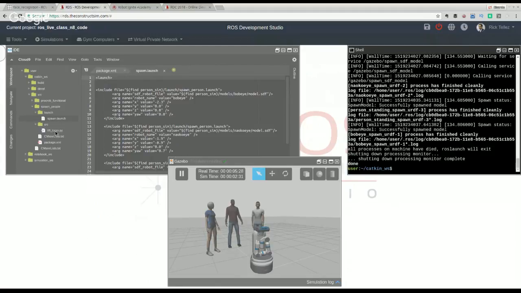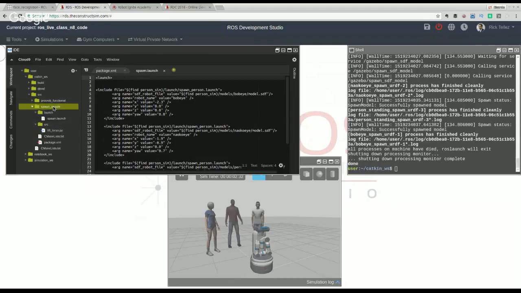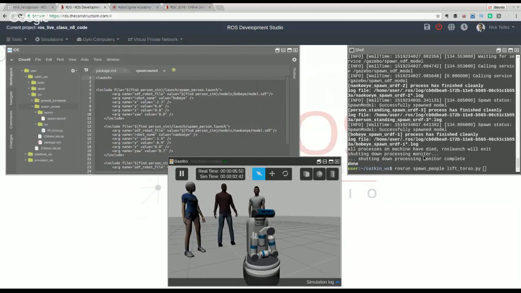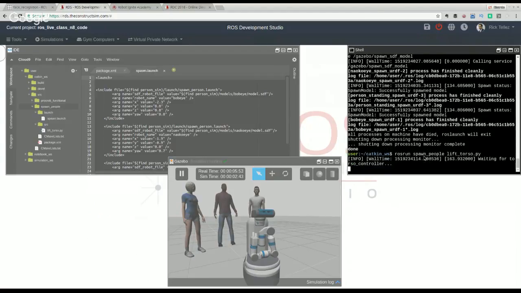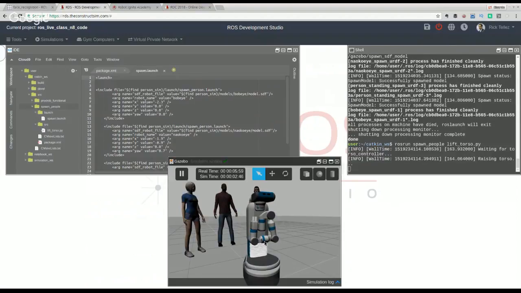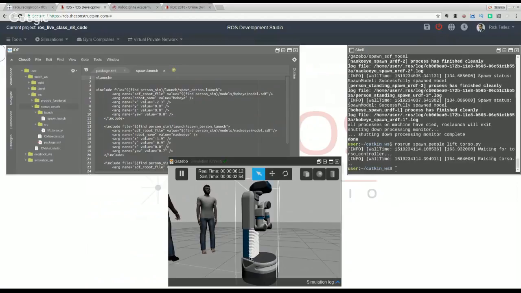Well, this is a Python script that is included into a ROS package, so very easy. ROS run, as you probably know, name of the package that contains spawn people, and name of the script that is lift torso. So have a look here, if I execute this script, then the torso will start moving up, as you can see. This is a beautiful simulation made by the Fetch company, and it's very well done. So we can experience this torso movement and also this part that has been simulated very nicely.